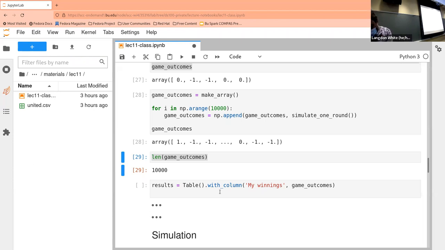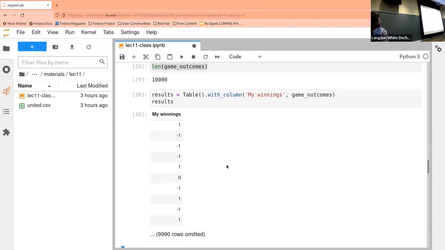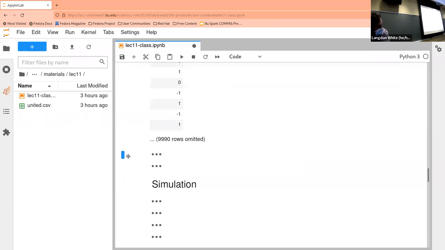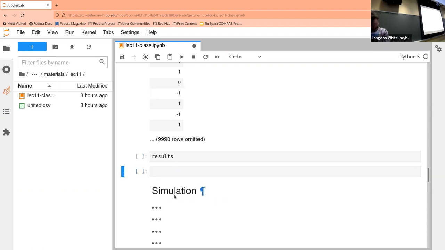And then we, of course, care the most about how do we do, right? So what we can do is actually now take that array and put it into a table itself, because it's just an array. And then we can see how we did. So this was a starter. But we can now group the results.